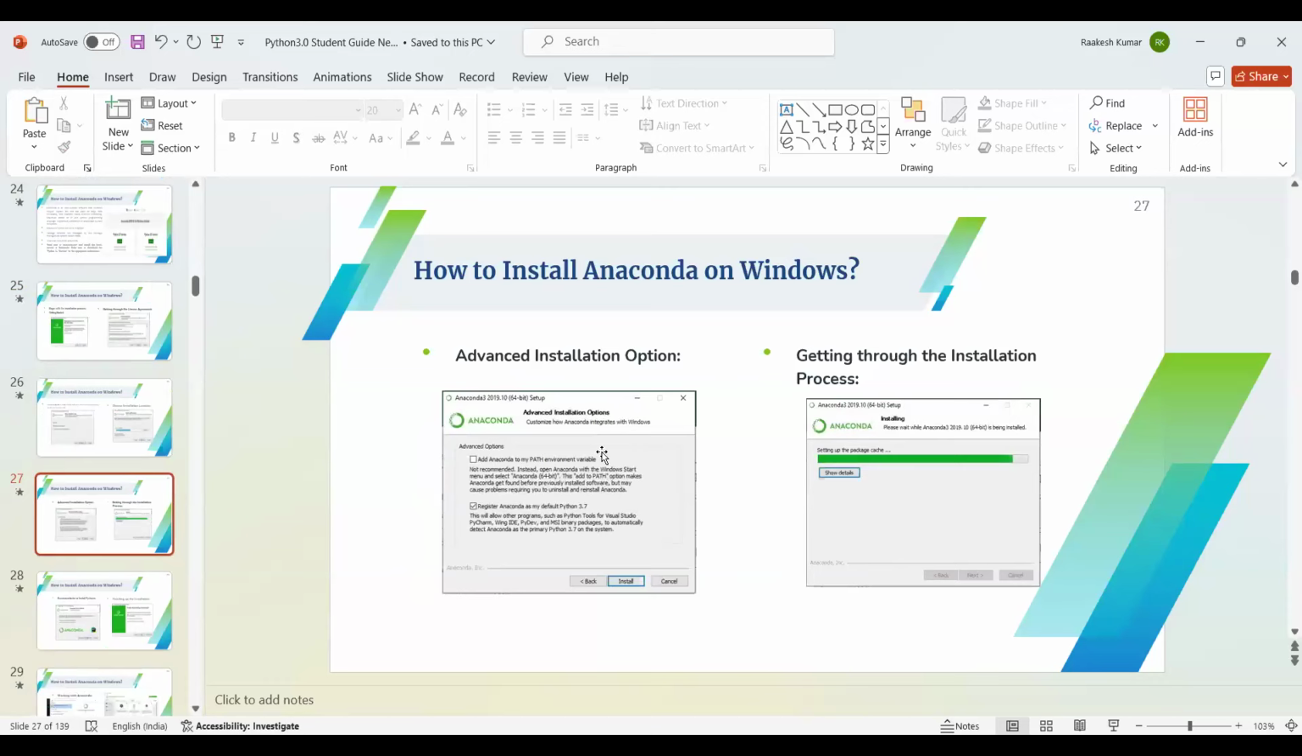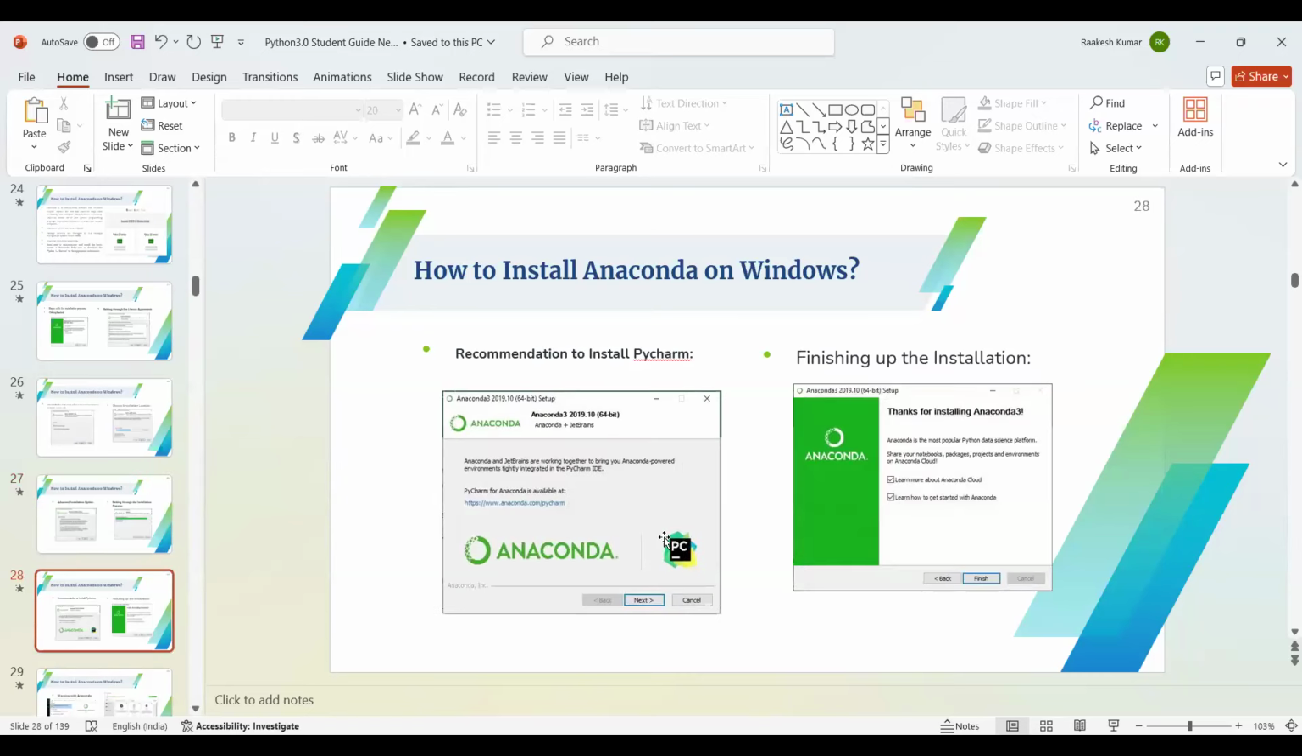And you're going to select the advanced installation option if you want it. Register Anaconda as my default Python 3.7. You want to register Anaconda as the default. Then when you open your window, Anaconda will be loaded automatically, right? Then you install. You'll get it installed automatically, right? Once installation is over, the recommendation to install PyCharm is also through Anaconda. Also, you are able to install PyCharm, right? Then finish the installation. Either you can do it separately, or after installing Anaconda, through Anaconda also you can install the PyCharm IDE. Right?